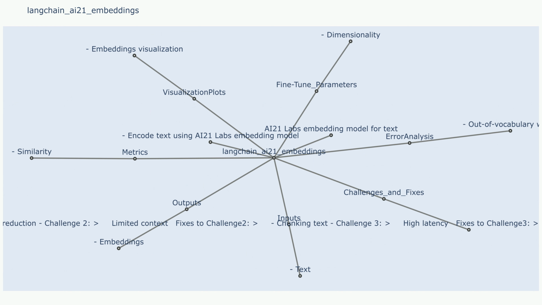Parameter 2. Explain in detail model variant. AI21 may offer different variants of the Langchain AI21 embedding model, each optimized for specific use cases or languages. Selecting the appropriate variant can improve performance for particular tasks.